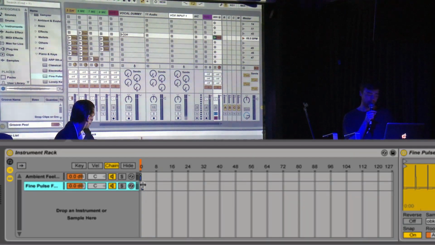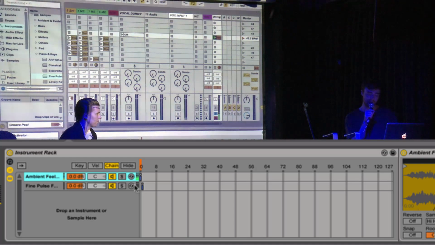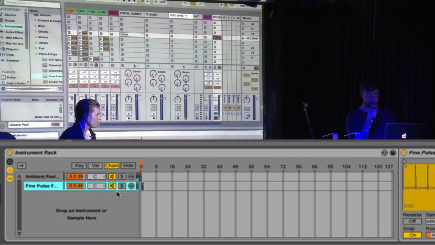So I can actually move the blue part over to the right. So now I've got the fine pulse on chain number 1, and I've got the ambient feel on chain 0. So now when I play this, we're only hearing the fine pulse. The MIDI signal is only being sent to one of the synthesizers. So what I could do now is I could move this chain across, like so. Whoa. And now I'll just be playing that sound.